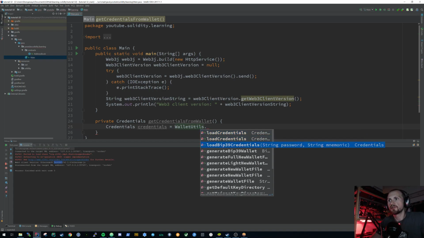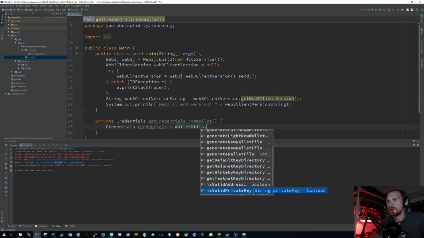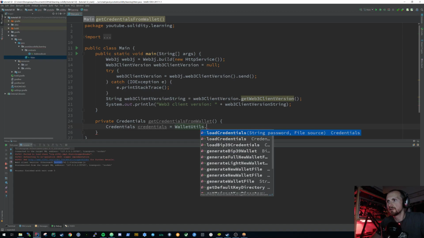We can load credentials from BIP39, which is a password and a mnemonic. We can also generate a BIP. For now, I'll skip past the generation methods because that's essentially a way of generating a wallet. I believe there is another mechanism, or is it only the three? Get default key from directory. No, I believe there is only the three methods.